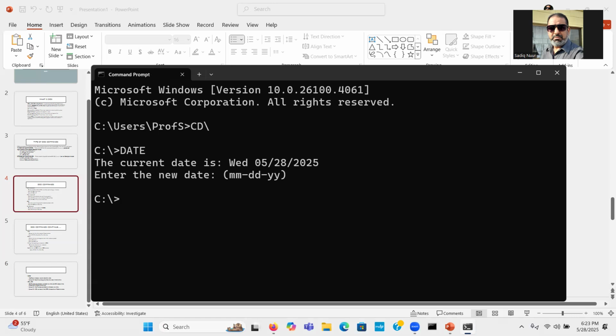What if you want to see what date it is today? So date space, you will use the attribute or the switch, which is slash T. The slash T allows you to see the current date and the current time. So now I want to see what date it is today, the current date. So it says today is the 28th, 2025.